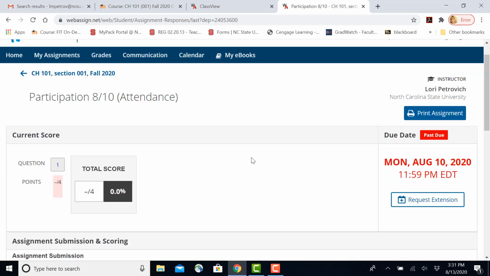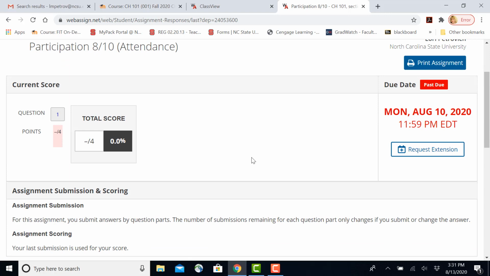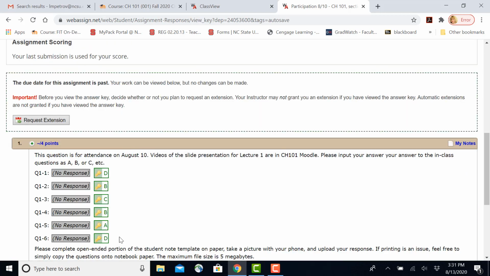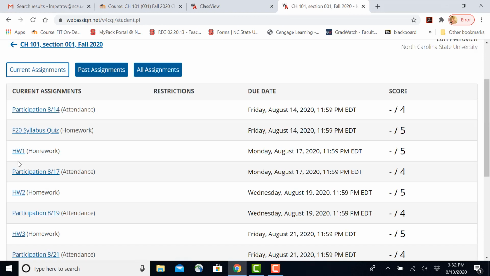and you will have the option to view the key. That's down here. You can also request an extension. So viewing the key will give you the answers, and sometimes it's easier to find the correct answer when you work backward. Let's look at some of the features for a current assignment.